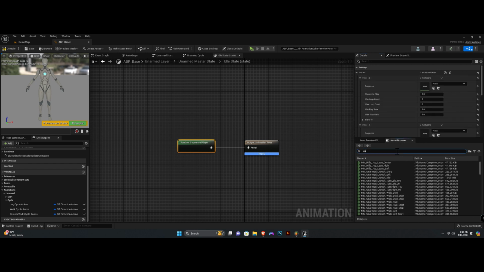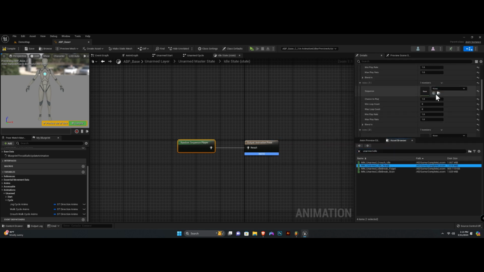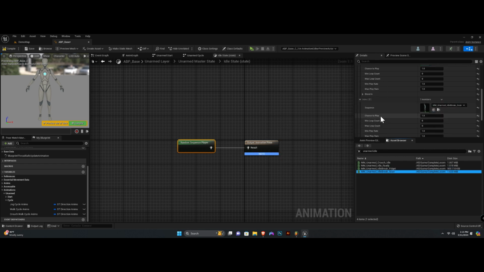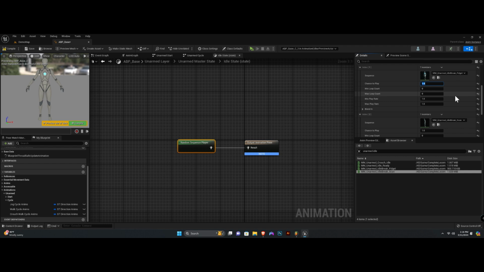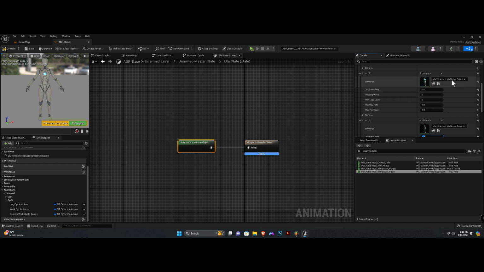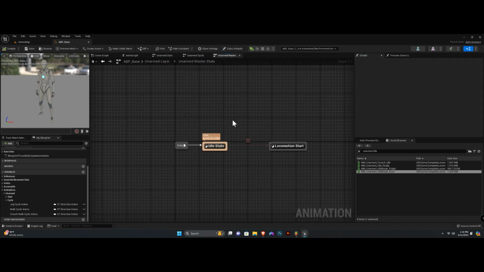I'm going to search for unarmed idle, and you can see we have idle ready, fidget, and scan. The first one is going to be our idle ready. The second one is going to be our fidget. And the third one is going to be our scan. The chance to play is how often you want the animation to play. So if it's 1, there's a 100% chance it will play right after each other. So I'm going to set both of them to be 0.4, so there's a 40% chance the idle scan will play, and a 40% chance the idle fidget will play, and there's a 100% chance that idle ready will always be playing. So now you can see the character is in idle state.